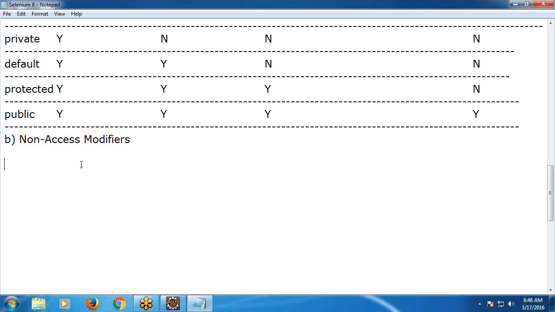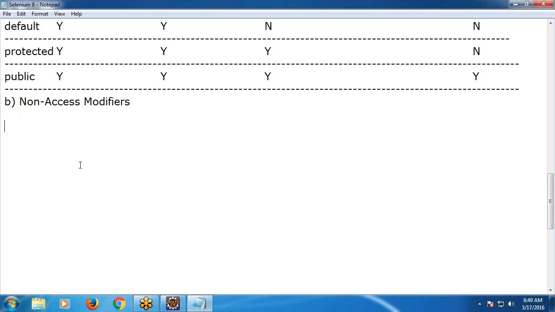Okay, non-access modifiers. We have several non-access modifiers in Java. From our test automation point of view, three non-access modifiers are important. What are the three? Static, final, abstract. We use these three only. Say first one, static modifier.